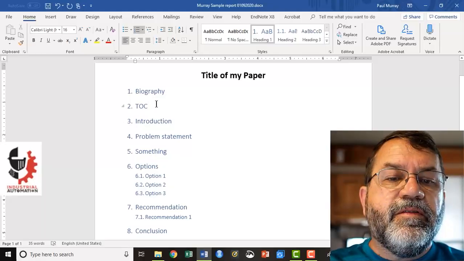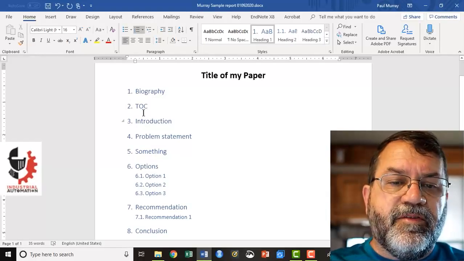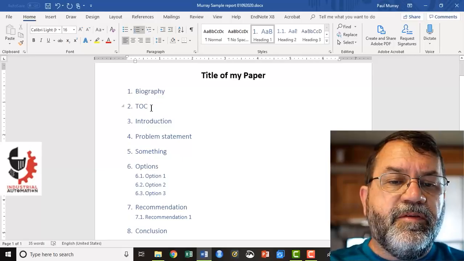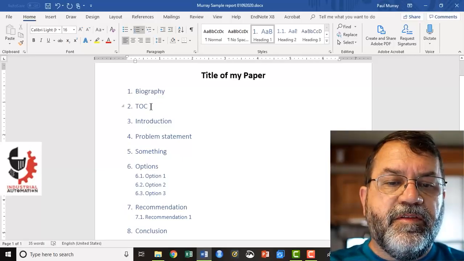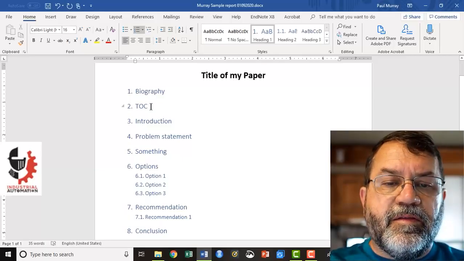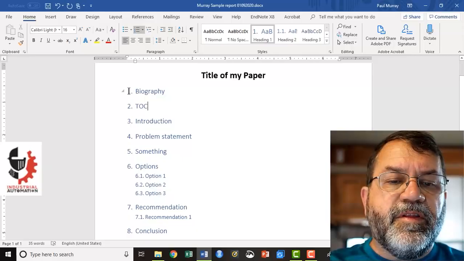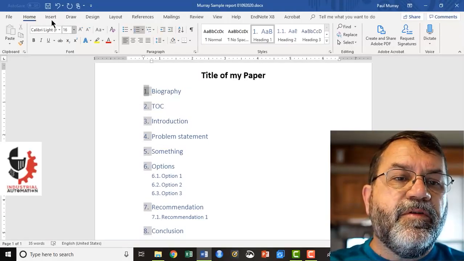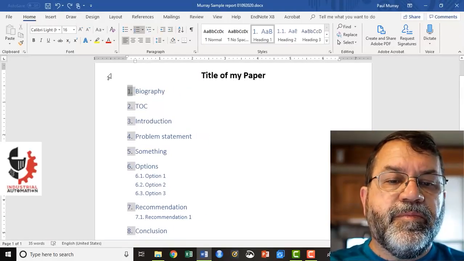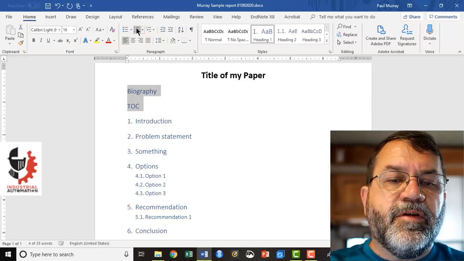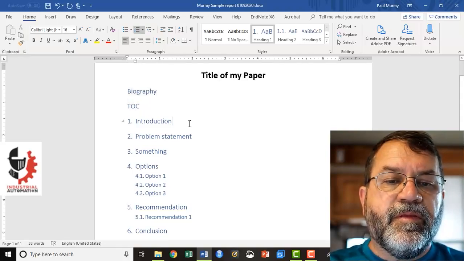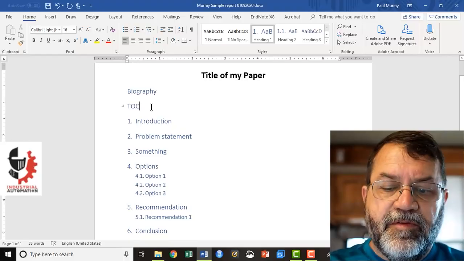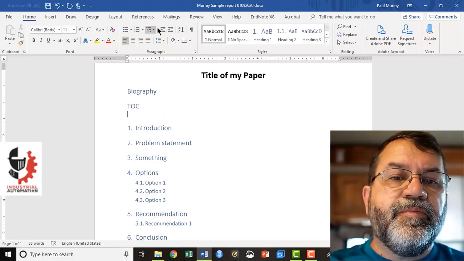Okay, let's put in a table of contents. So I've got my marker for table of contents, and actually I didn't want numbers on these guys, so oops, undo. I'm just going to select these two and turn off the numbers. Okay, my table of contents, I'm going to hit enter.